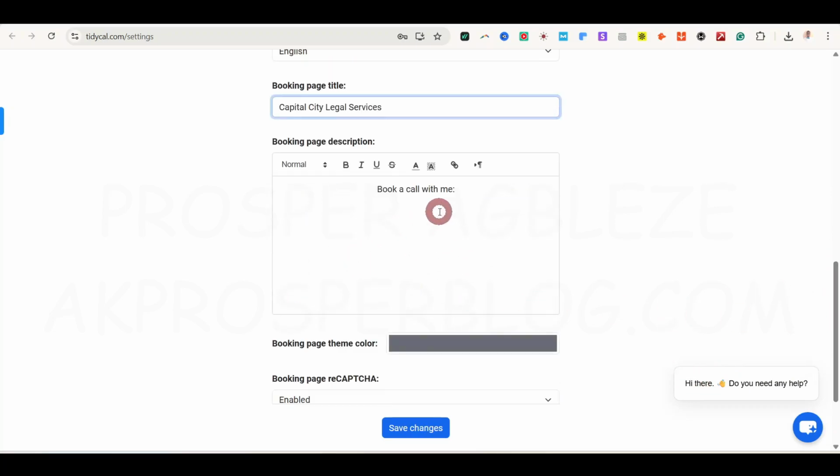All right. So once you scroll down, booking page description. So you can give a description about your service. Okay. So you can say we offer professional legal services to businesses and individuals. So let me just say in Lagos, Nigeria. All right. So whatever fits yours.